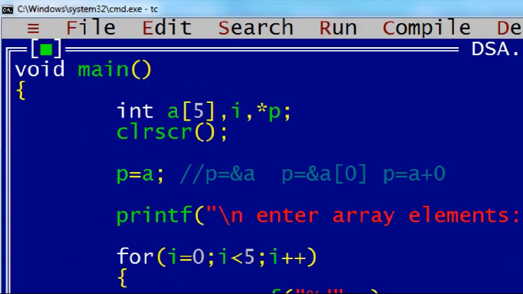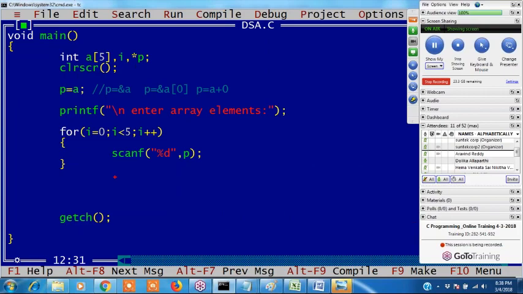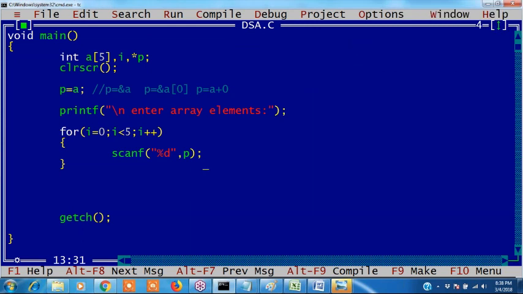Are you following? You declared 5 elements like this. First, p is pointing to this location. I want to store in this p. If I say p, it will store here. After that, second element, third element, fourth element also I want to store. Then what do you have to write? p++. We can write p++.